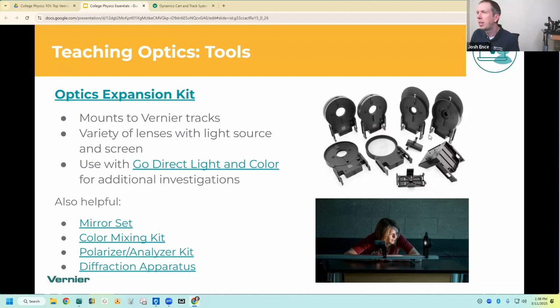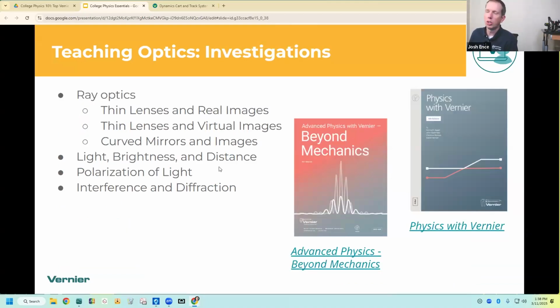This other piece here has a number of different apertures that you can use in your optics system, to see if I change the aperture, if the light has to pass through an open window like this or a half closed window, how does that change what I see? Likewise, this piece right here with these additional pieces acts as a stage where you can mount a light sensor. Our GoDirect version of the light sensor is GoDirect Light and Color, and you can mount it on here. One of the activities that we have is light brightness and distance, where students measure the inverse square law for light intensity.